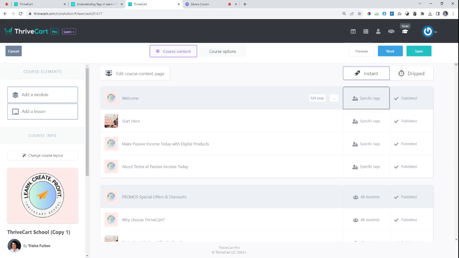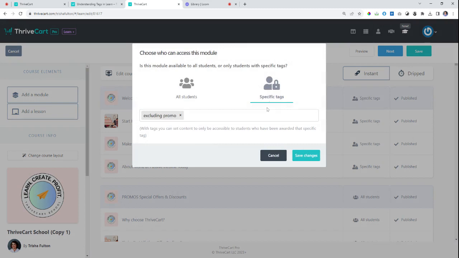Or if they both had access to the full course, but I wanted to give Anna something extra, then I could assign a tag to that. So this is where you would do it. You'd go to specific tags. I just made that tag before. You can call it anything you want. Extra lessons. Say book. They're two different tags.